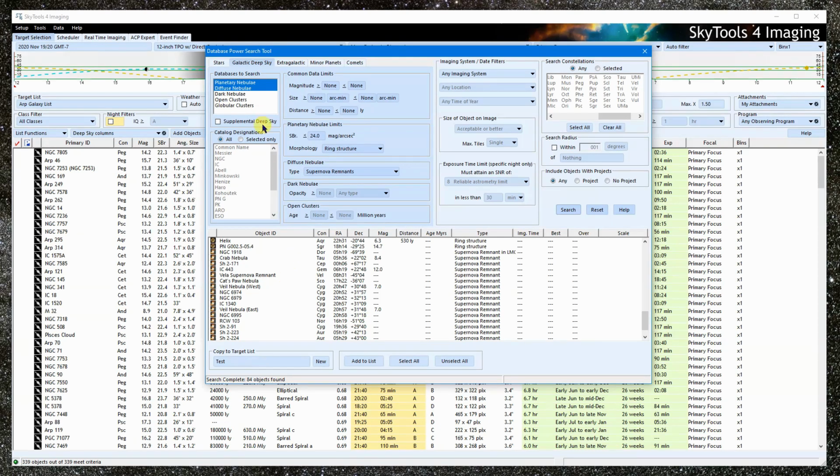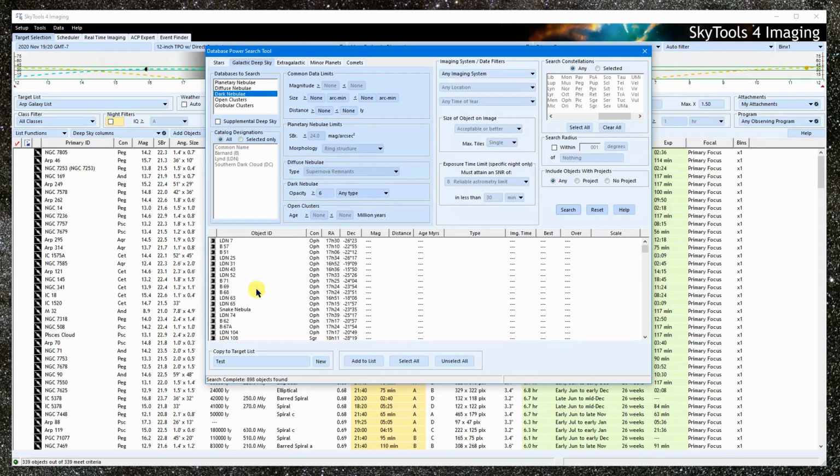Dark nebulae can be filtered by type and opacity. Higher opacity values block more starlight, and so they usually show up better. Here are the ones with the highest opacity, 6. Open clusters can be filtered by age, and of course, these filters over here apply as they did with stars.